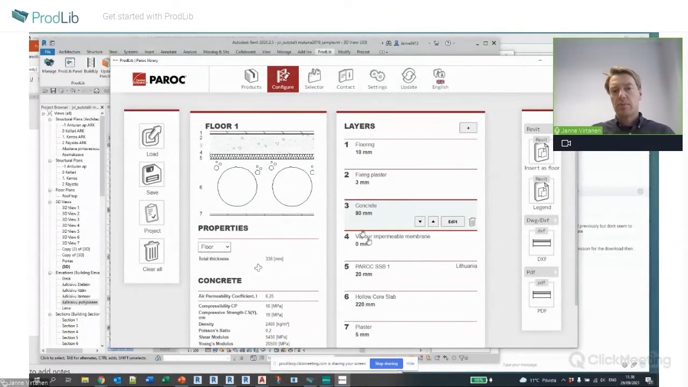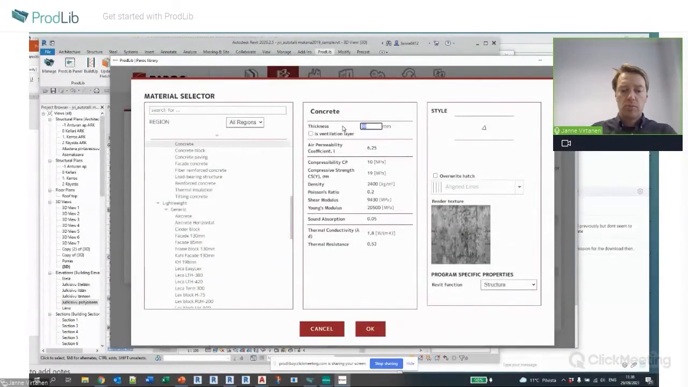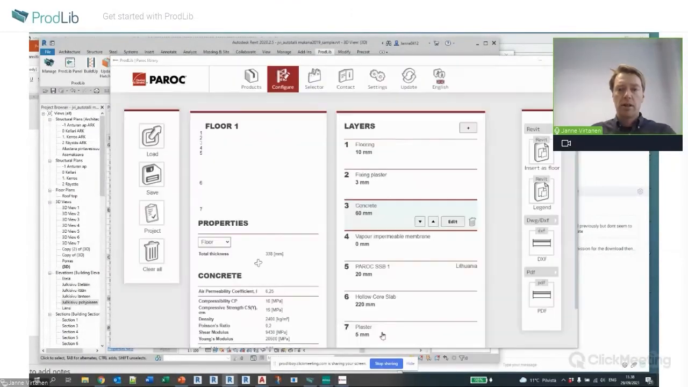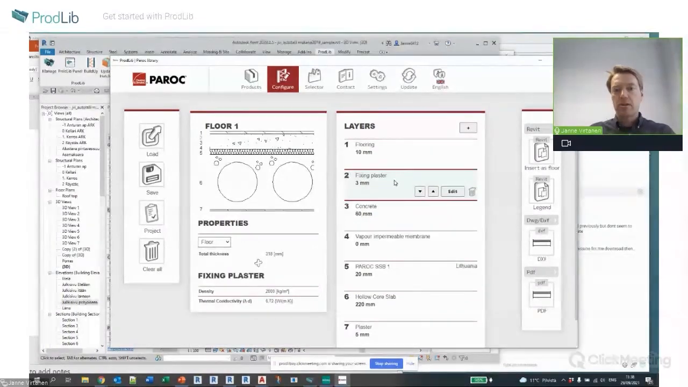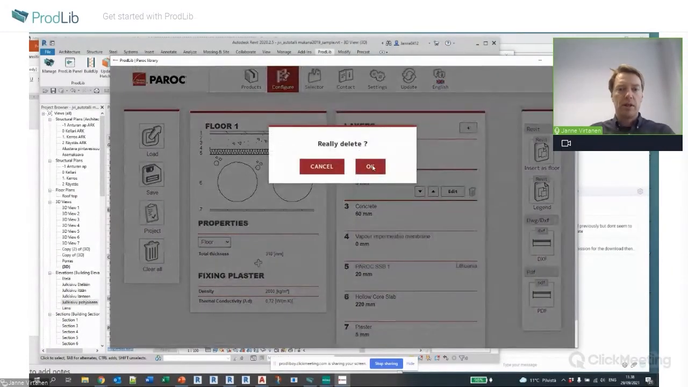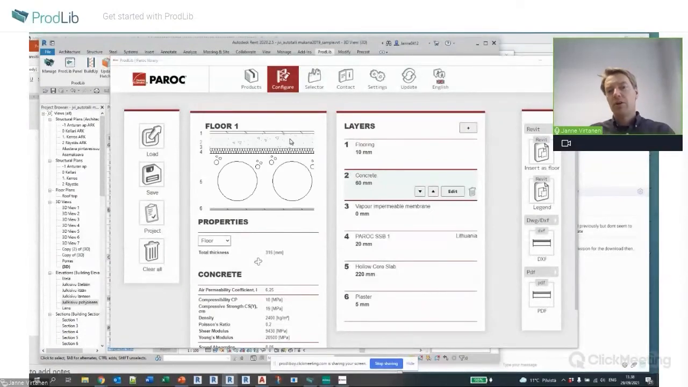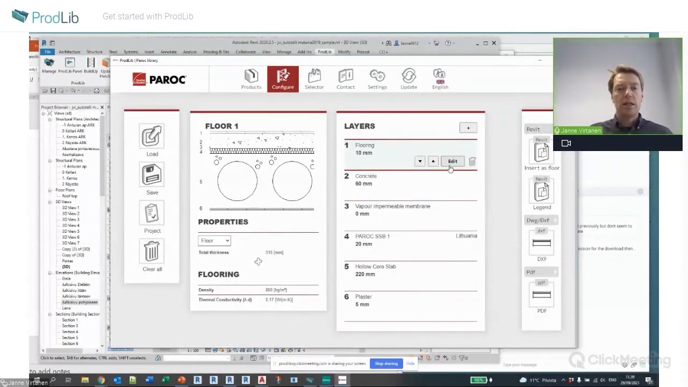So for example, this concrete layer here, I can edit, and I said actually this concrete should be 60 millimeters thick. Okay, and it updated here automatically. This fixing plaster, I don't want it at all. I want to remove the fixing plaster from here. I'm not sure anymore if it's working the floor as it should. And this flooring layer, I could edit it or add new layers here as well. So I can add new layers if I want. But it's possible to modify these layers. And once I've modified it, I can save it and reuse it later in other projects.